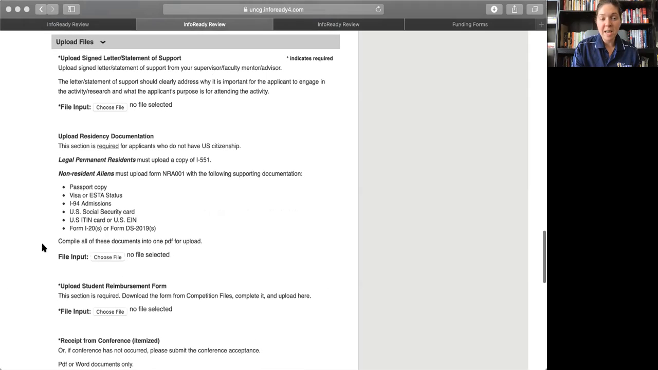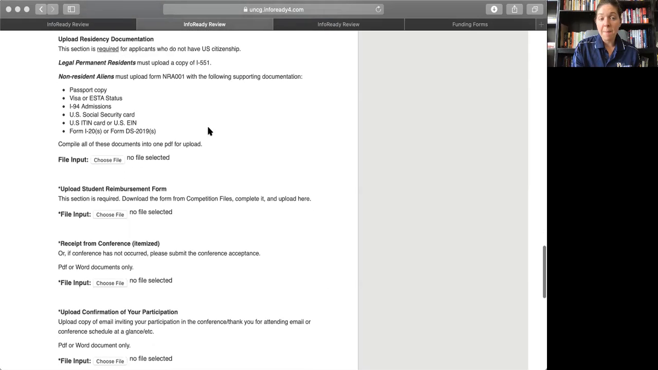The next section of the PDF is our file uploads. So this is all that documentation that the previous video outlined. The first thing we're going to go through is our statement of support from our faculty advisor. So here we would just say, choose your file. You would select where you have it saved and upload it here. The next would be your residency documentation. Based on what you chose, whether a US citizen or the other options that best describes you, you would follow whichever paperwork you need. Again, you'd select file input, choose your file, and attach those documents.